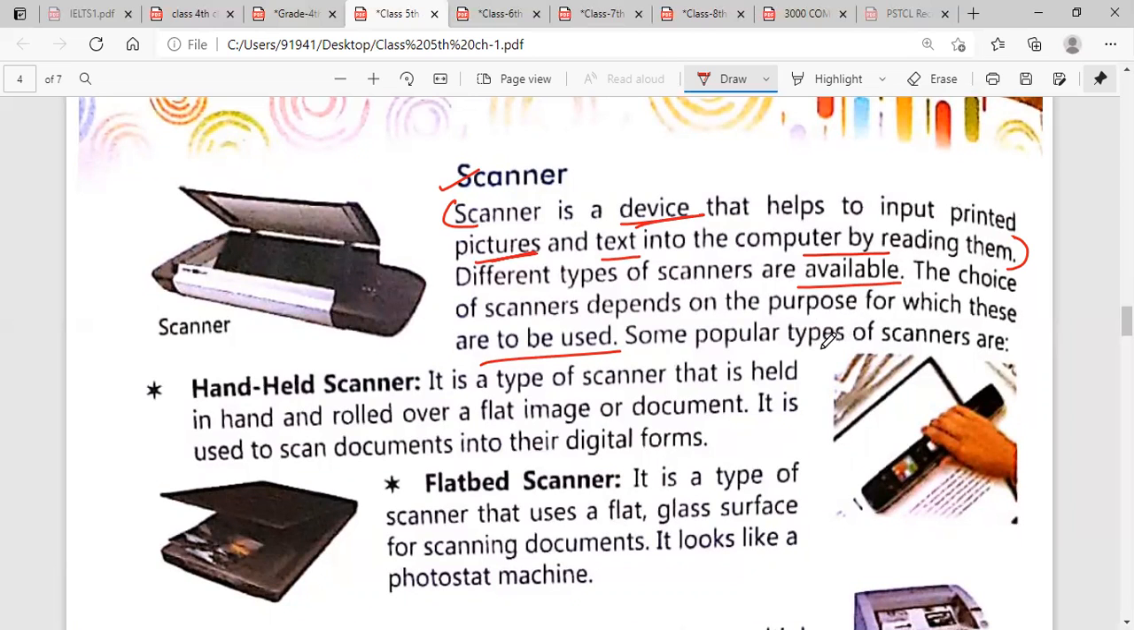Some popular types of scanners are, first, handheld scanners. You can see the picture here on the right side. It is a type of scanner. Underline the word scanner and learn the spelling of scanner. Okay, a scanner is a thing that you can use to scan documents. It is a type of scanner that is held in the hand and rolled over a flat image or document. Okay, underline this line. It is very small in size, and you just move it over your document and it will scan your document. It is used to scan documents into digital form.